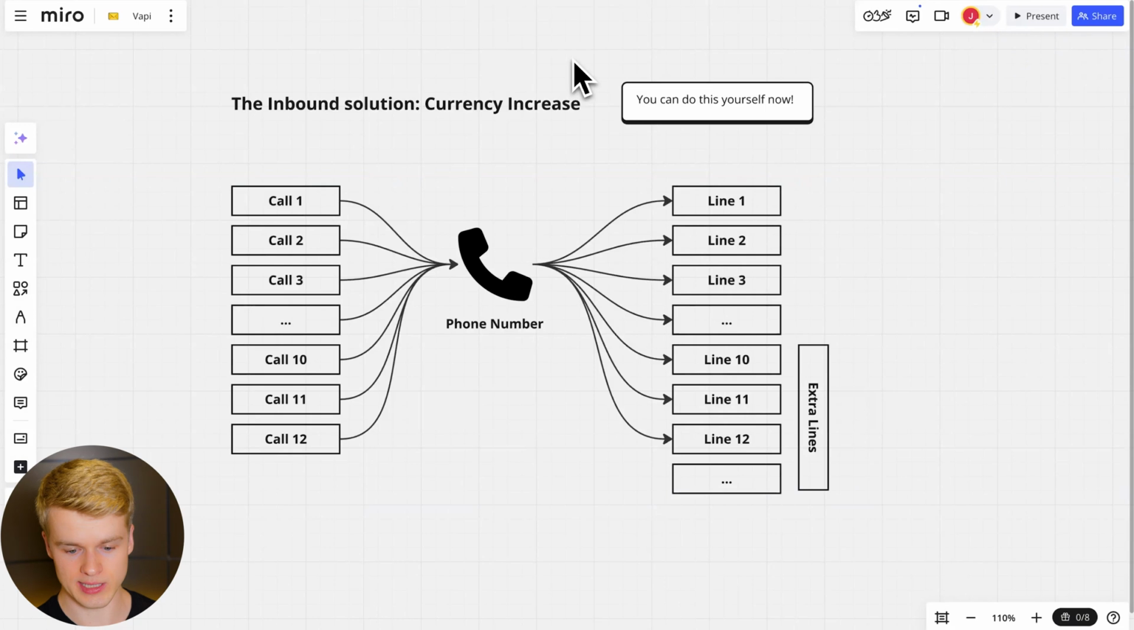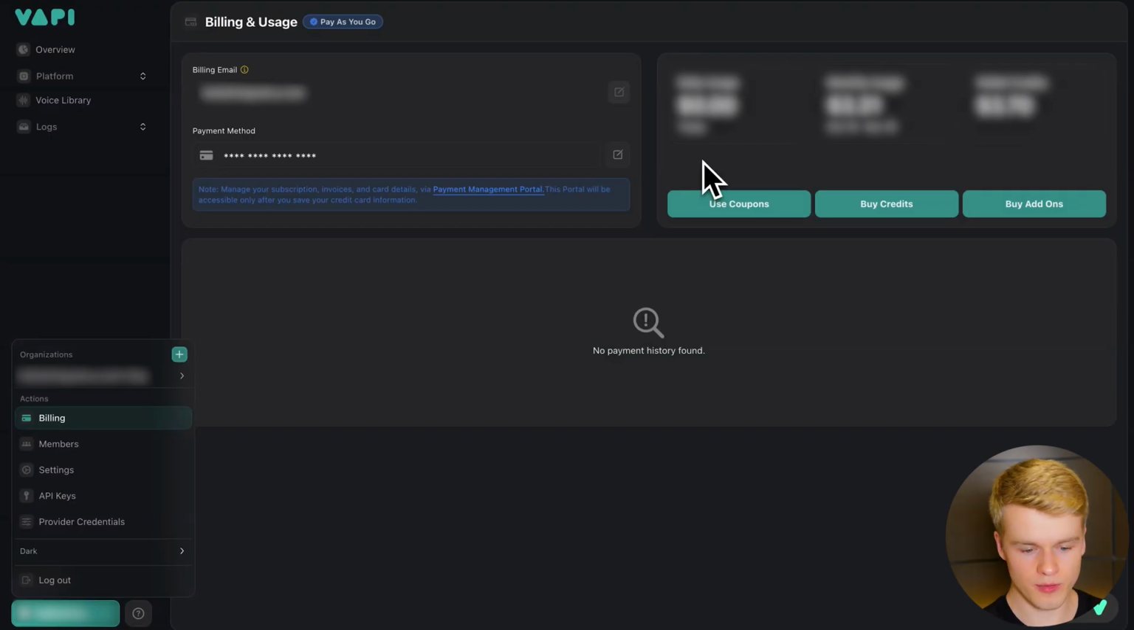Let's get started with the first thing, which is how you can purchase those concurrent lines yourself. Luckily, Vapi made some amazing changes to their dashboard, which now supports self-serve concurrency lines and a couple of other features that you can access directly in the billing section of your Vapi account. You simply head into your Vapi dashboard, go down to your email address, click on billing, and you will end up on a page that looks something like this.